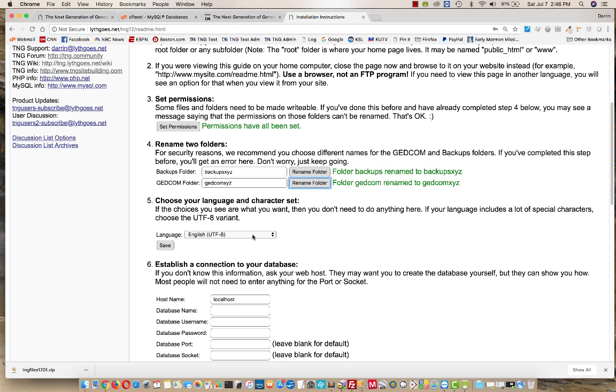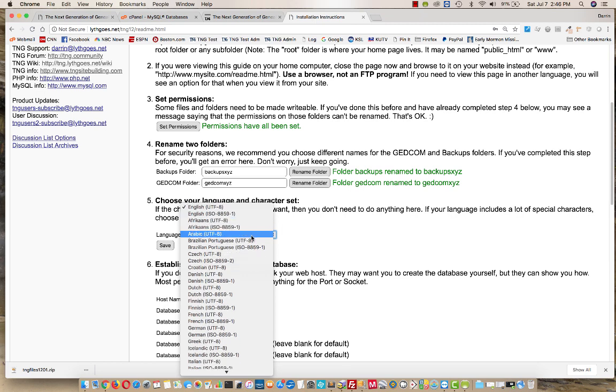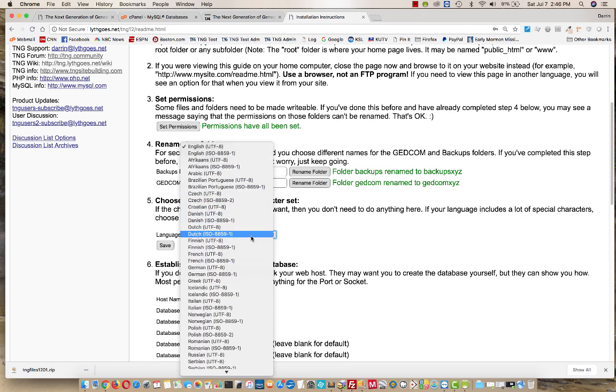So TNG supports about 20 different languages. You can see a list of them here, and you'll also notice that for each one there is a UTF-8 version and an ISO 8859-1 version, more commonly known as ANSI.